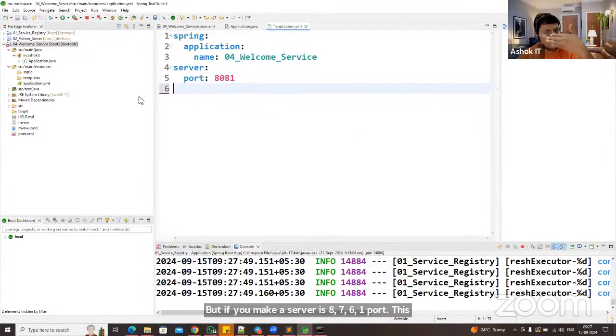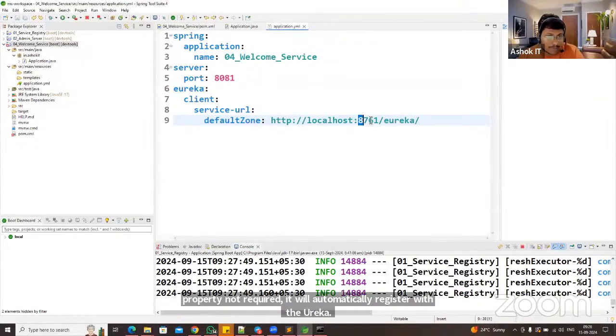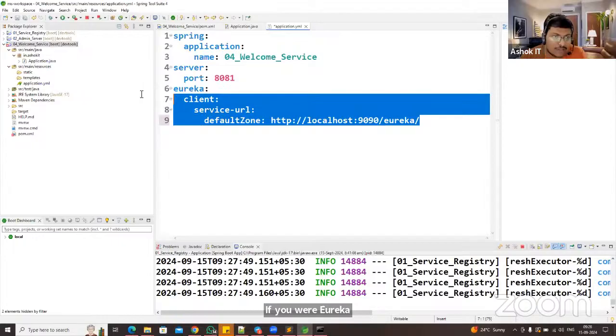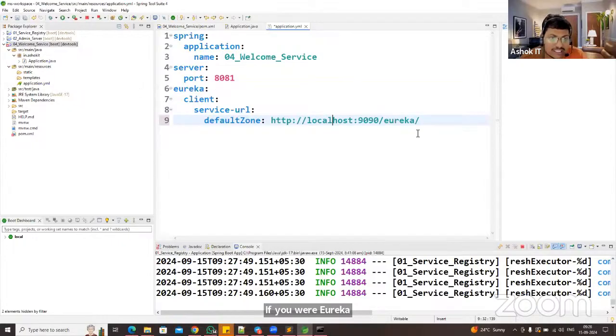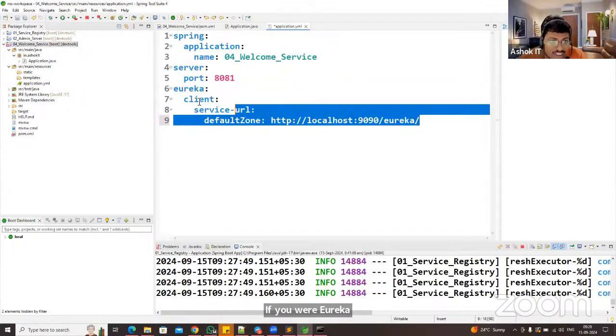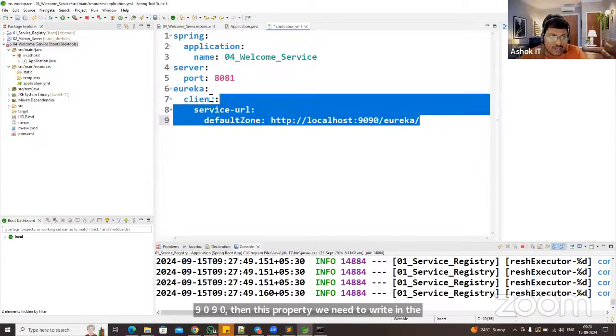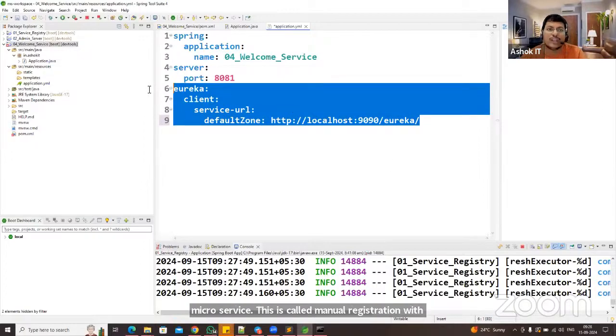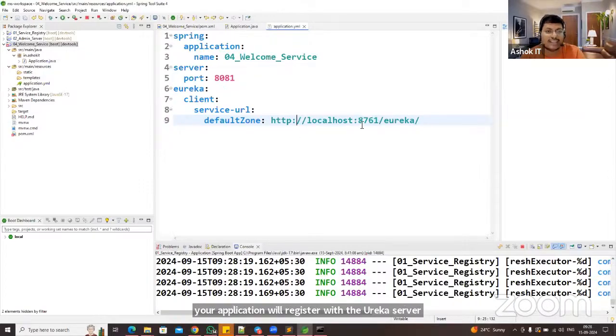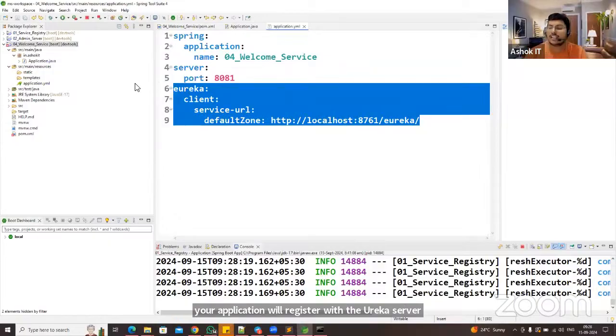It will automatically register with Eureka. If your Eureka server port number is something else, like 9090, then we need to write this property in the microservice. This is called manual registration with the Eureka server. If you write this property, your application will register with the Eureka server manually. If it is 8761, you need not write this property. Are you guys able to understand?